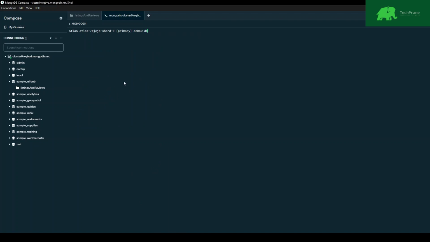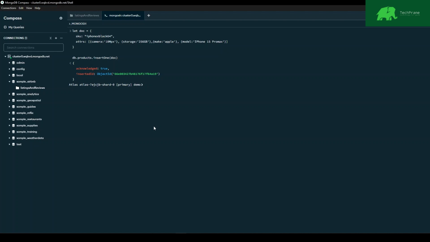And first of all, just to make sure I'm starting from a clean slate, I'll do a drop, and paste that there. So that is my document. I've got an SKU, attributes which describe features about this product, and then I insert that into my collection.